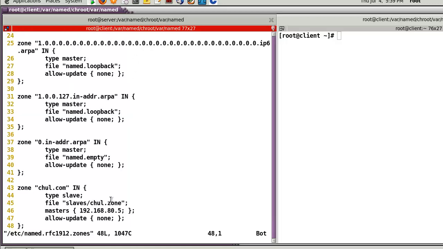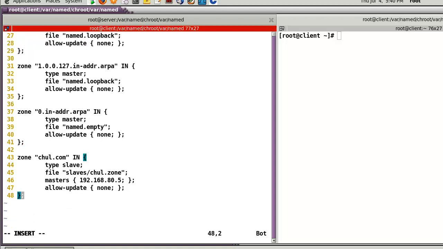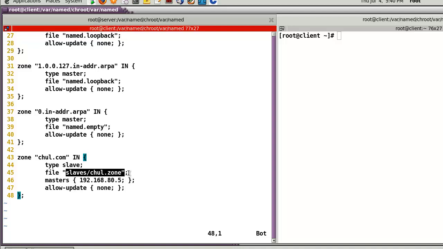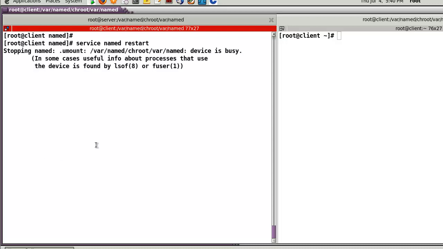So here, in my case, line number 43, char.com type is slave. And the file slaves/char.zone, this one will be brought from the master name server. And the masters 192.168.6.85, this one is the master name server. And allow-update none, like this. Okay, and after that, service named restart. Okay, first let's check the file from the server.